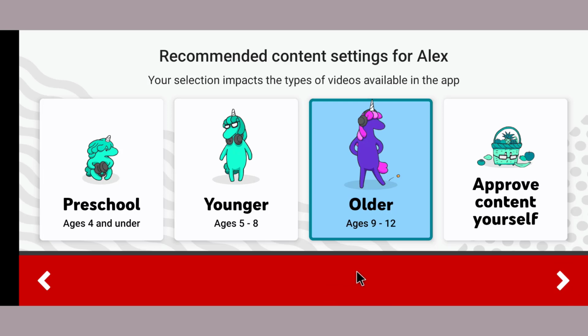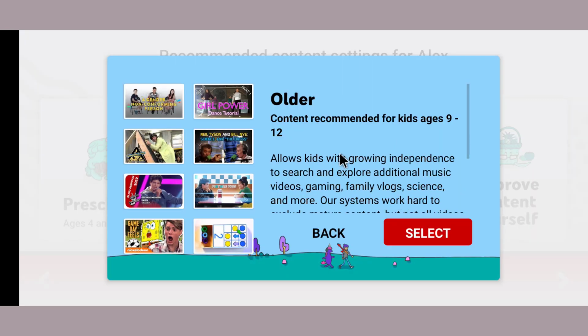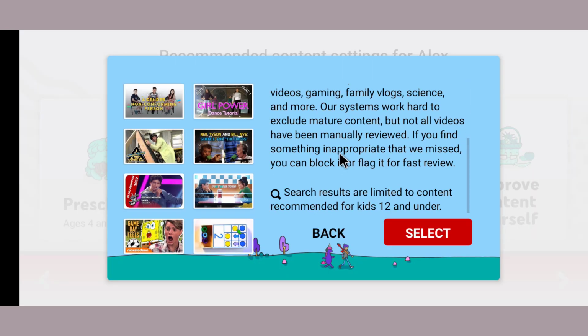Here you need to select the content experience for your child. This is an important choice that impacts the videos available to your child in the app. So you can choose from the 4 content settings. If your child is under 5, then you can just go and tap on preschool. If your child is between the ages of 5 to 8, then you can tap on the younger tab. And last but not the least, if your child is 9 years old or older, then you can go and tap on older. Now this will allow your kids to search and explore extra music videos, gaming, science, and more. Now go and tap on select.